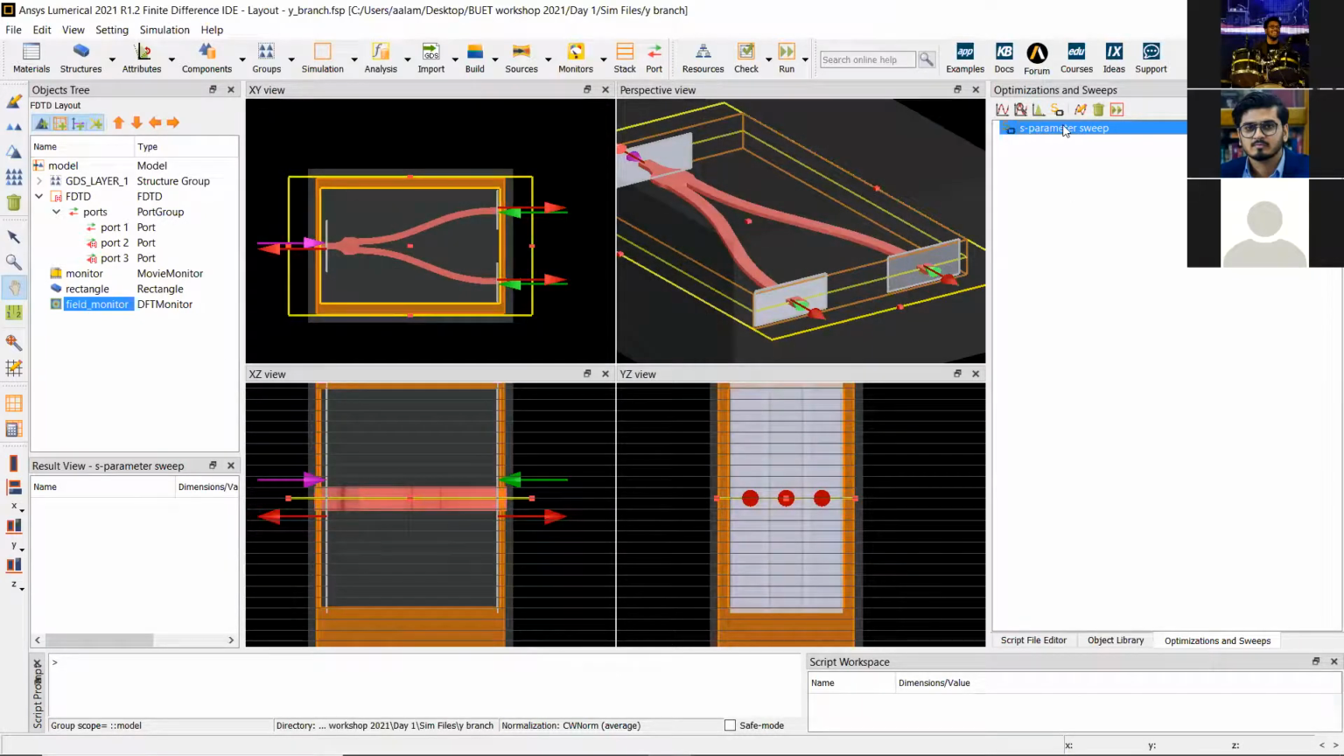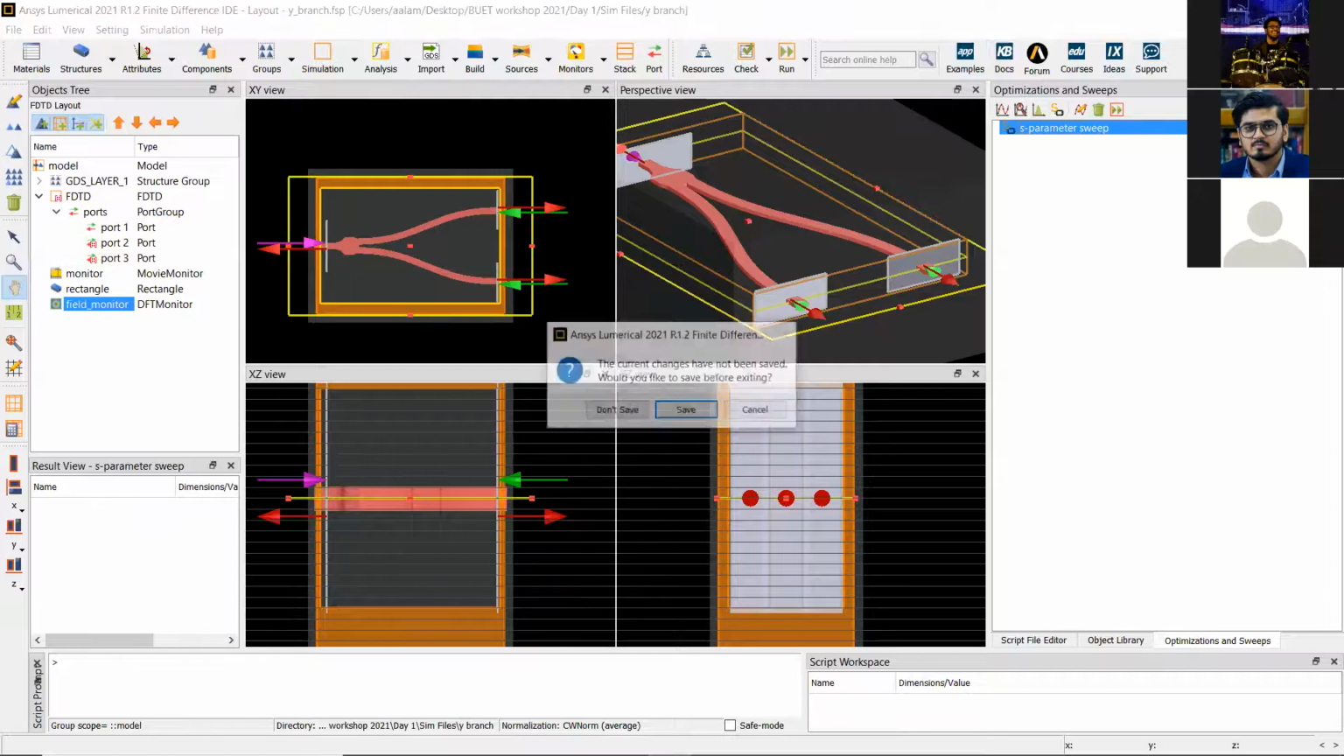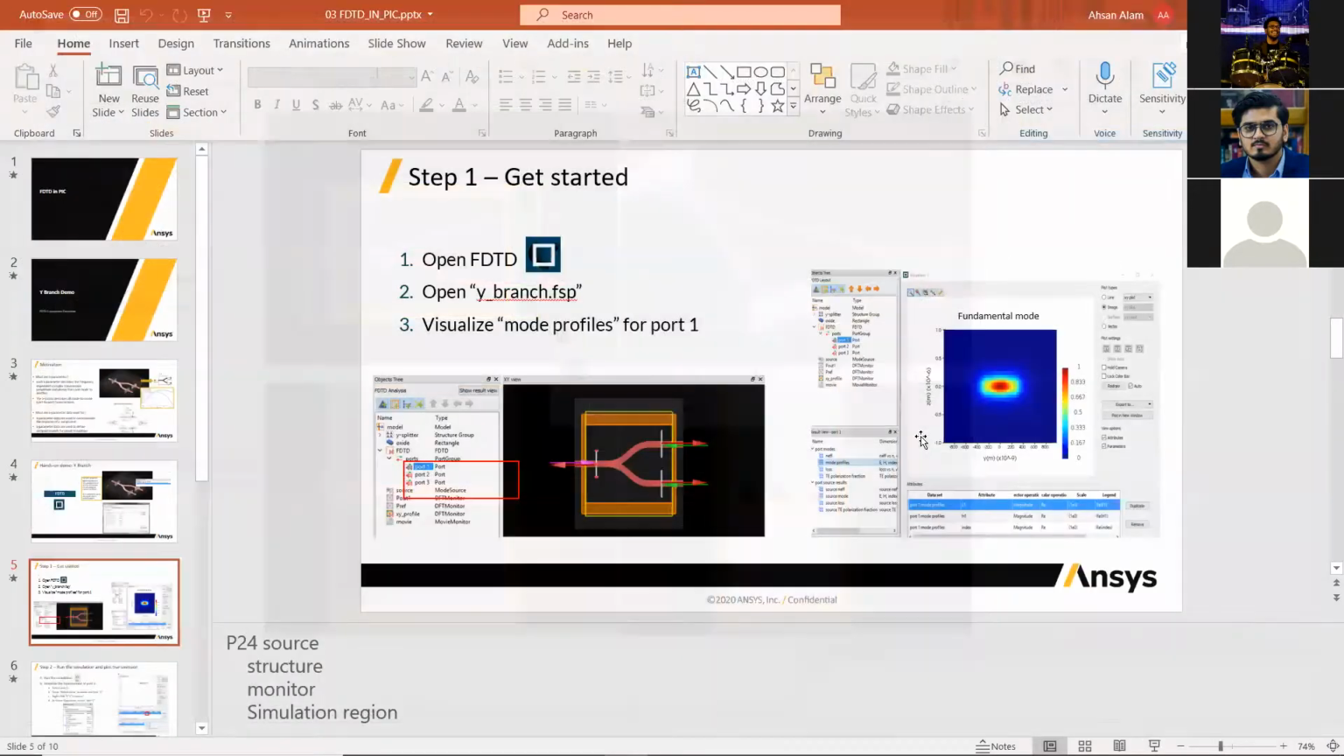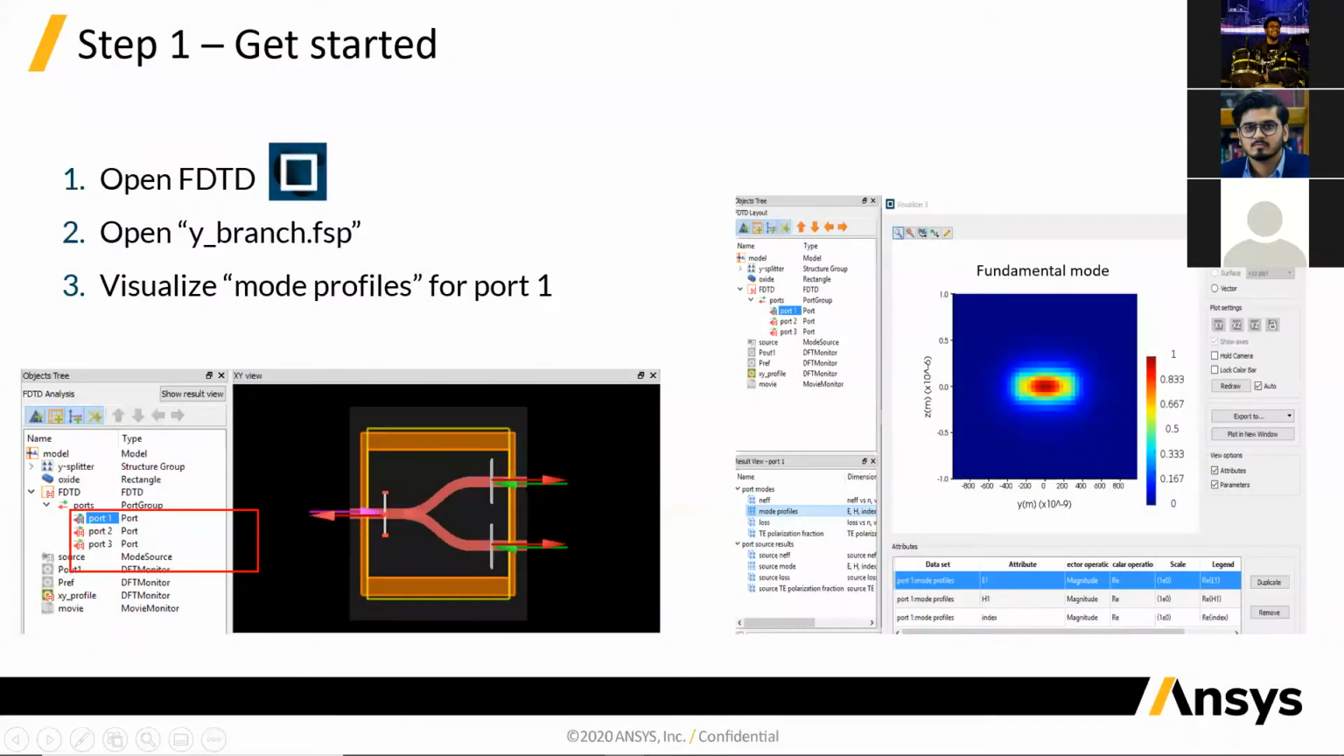I don't think running this makes sense right now, given that we don't have the time to allow this to run completely. So maybe I'll go back to my slides, and let's see if we have some more information or results showing up here.